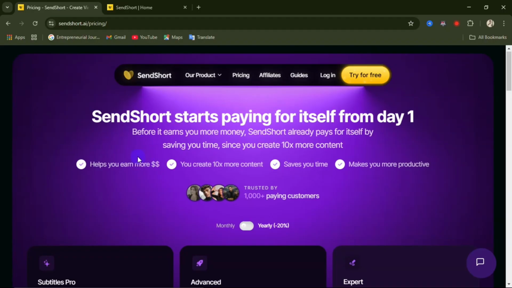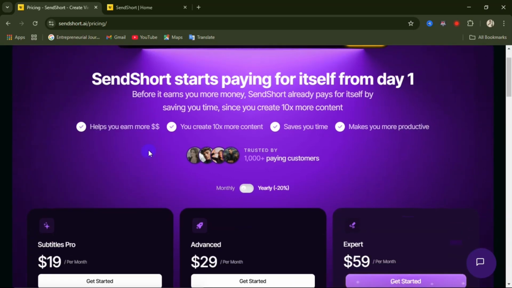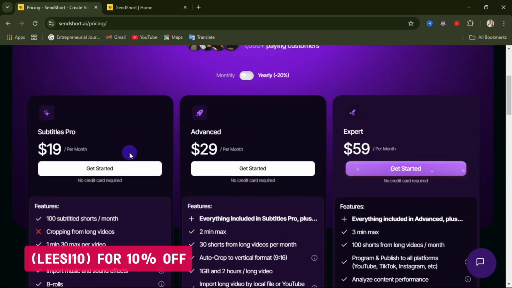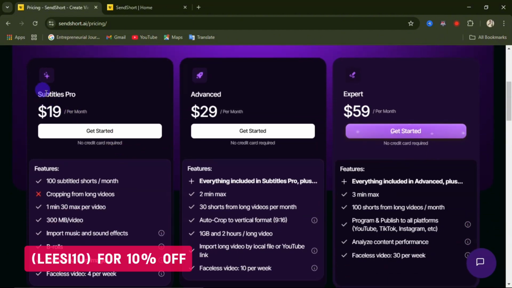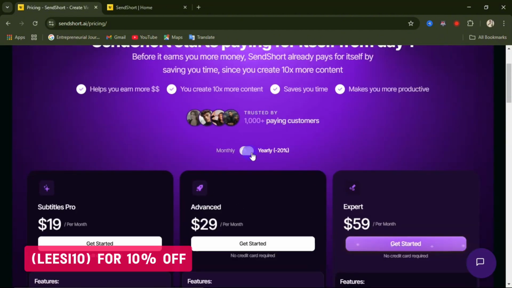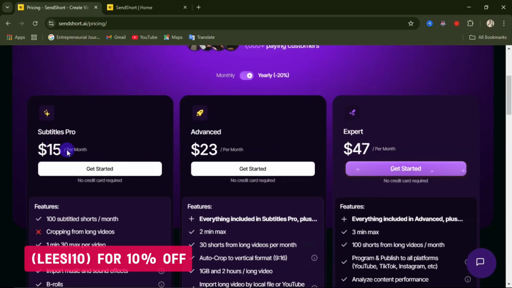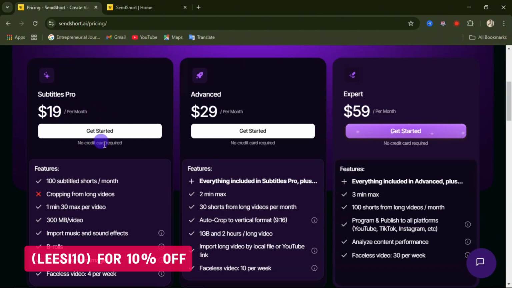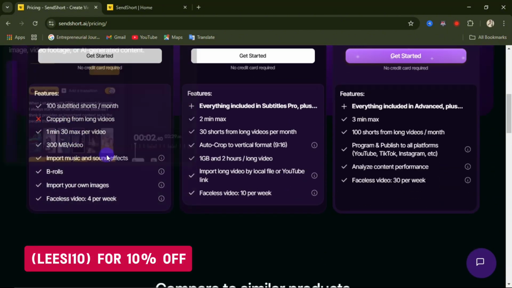The SendShort AI website also offers their premium service. If you want to pay for that, it's a good investment for your online journey. They have their Subtitles Pro, which costs $19 per month. But if you are paying for a yearly subscription, it gives you $15 per month, which gives you 20% off. So here we have their $19 per month service. These are the features involved for the $19 per month.